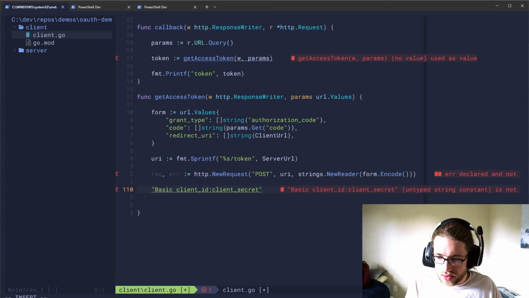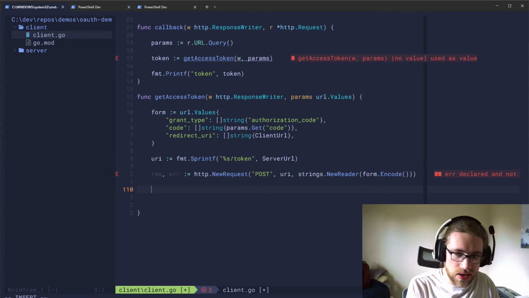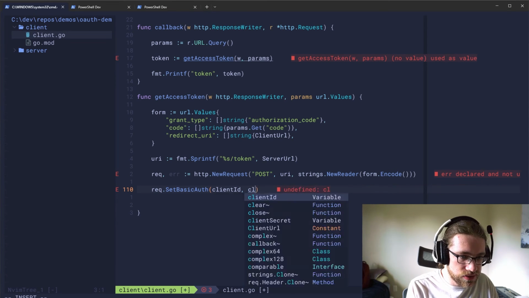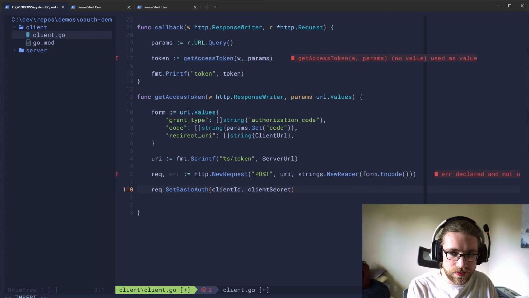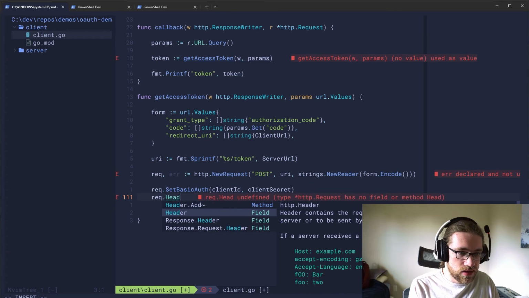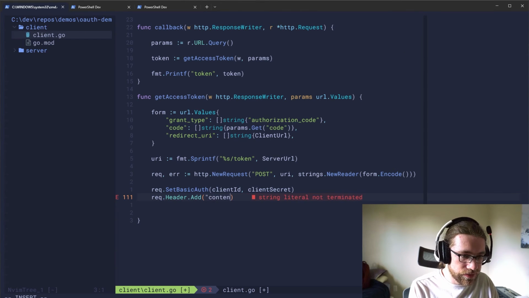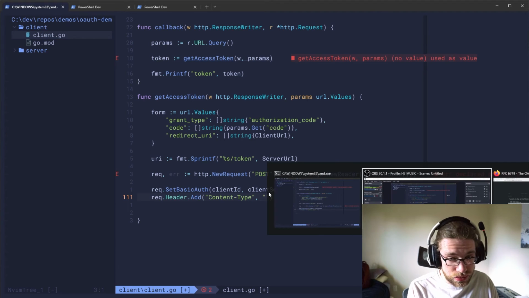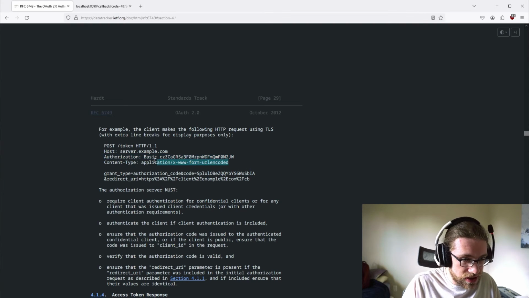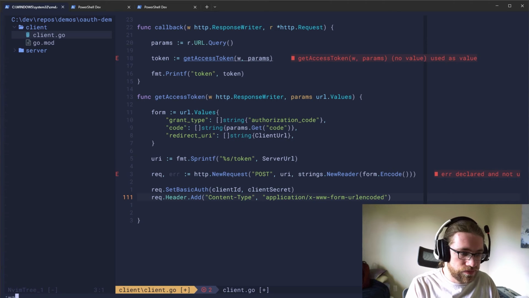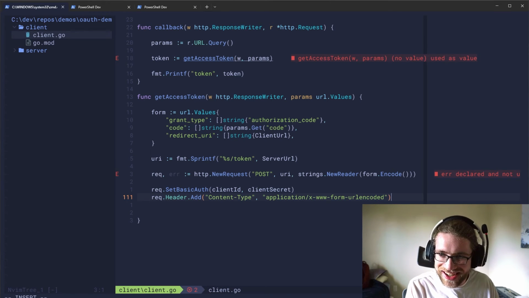So okay, what we'll do in here is we'll go request.SetBasicAuth, and it's just going to have the client ID as the username and client secret as the password. And then just for good measure, we will define the content type header. Content-Type, and that's going to be equal to application/x-www-form-urlencoded, and that's just to be on the safe side.